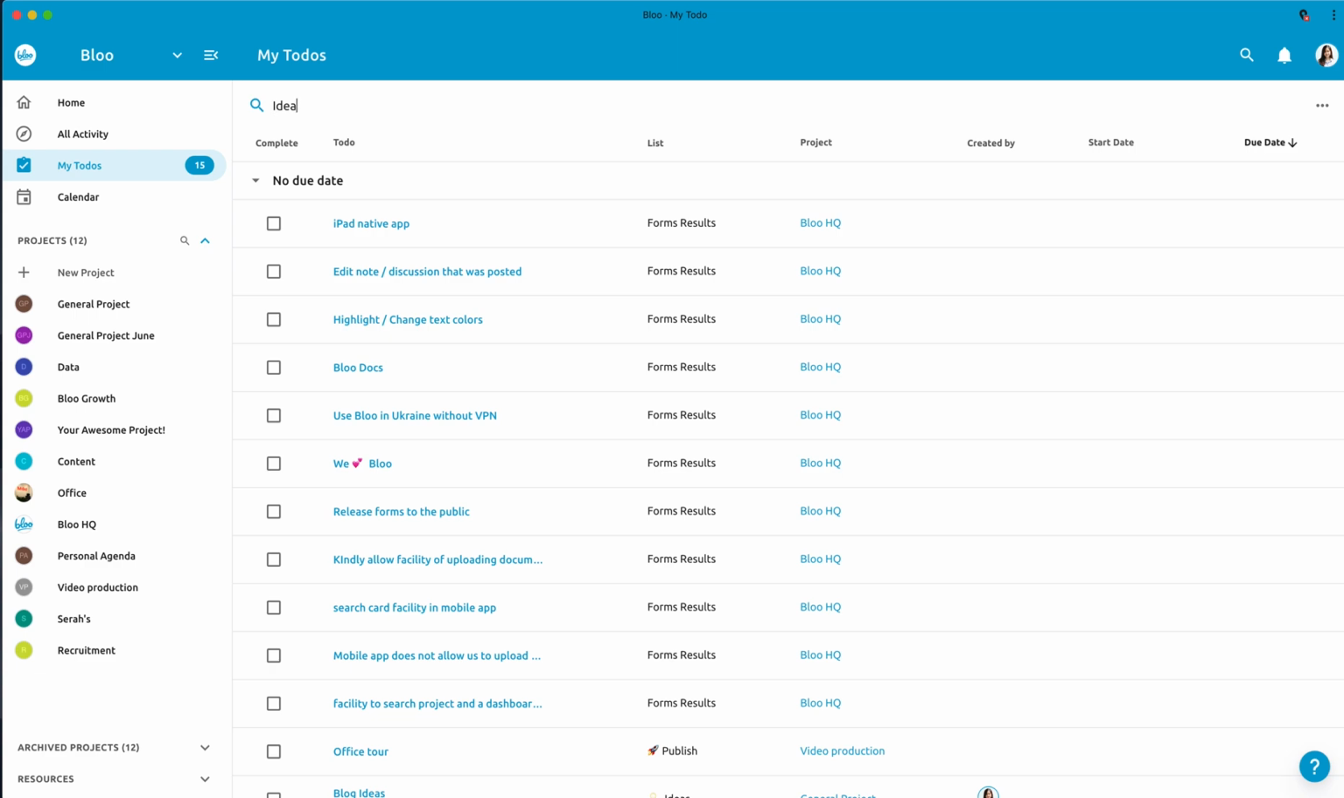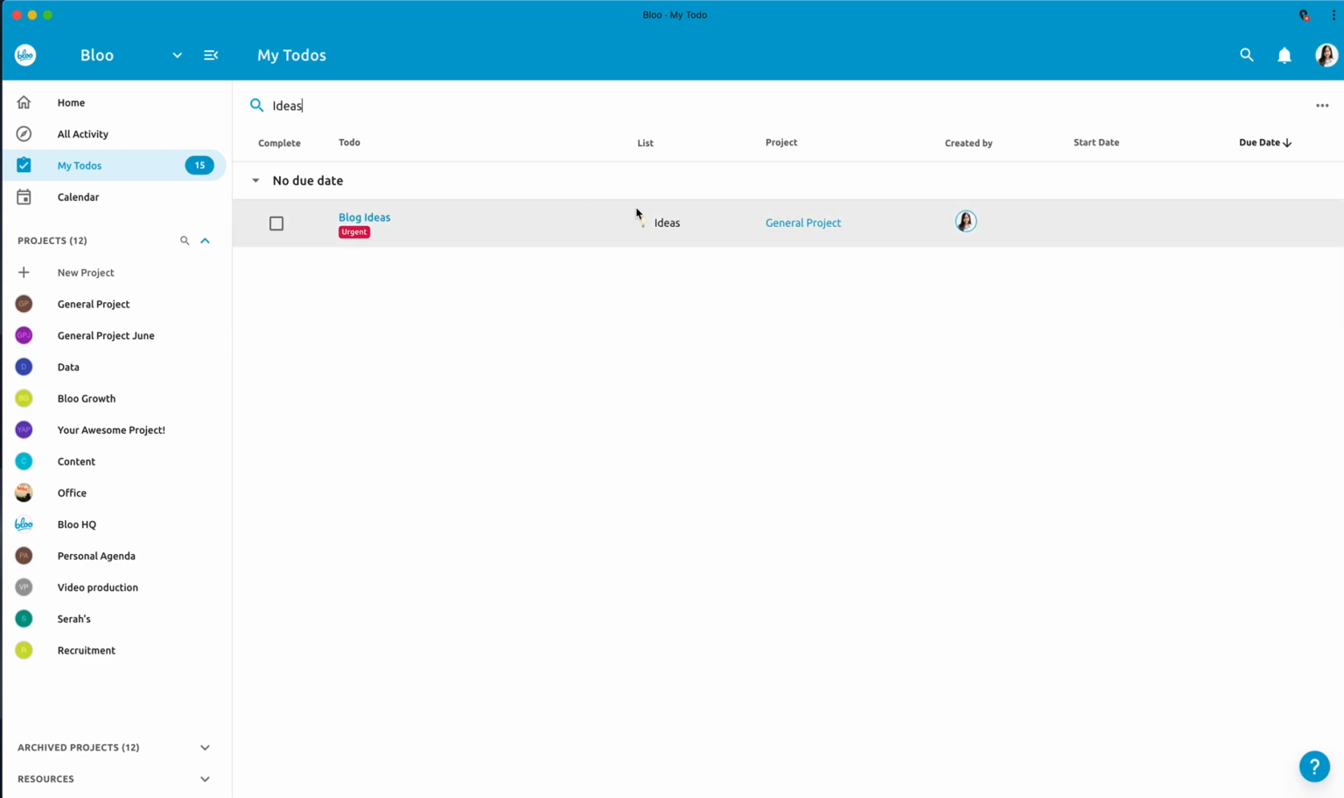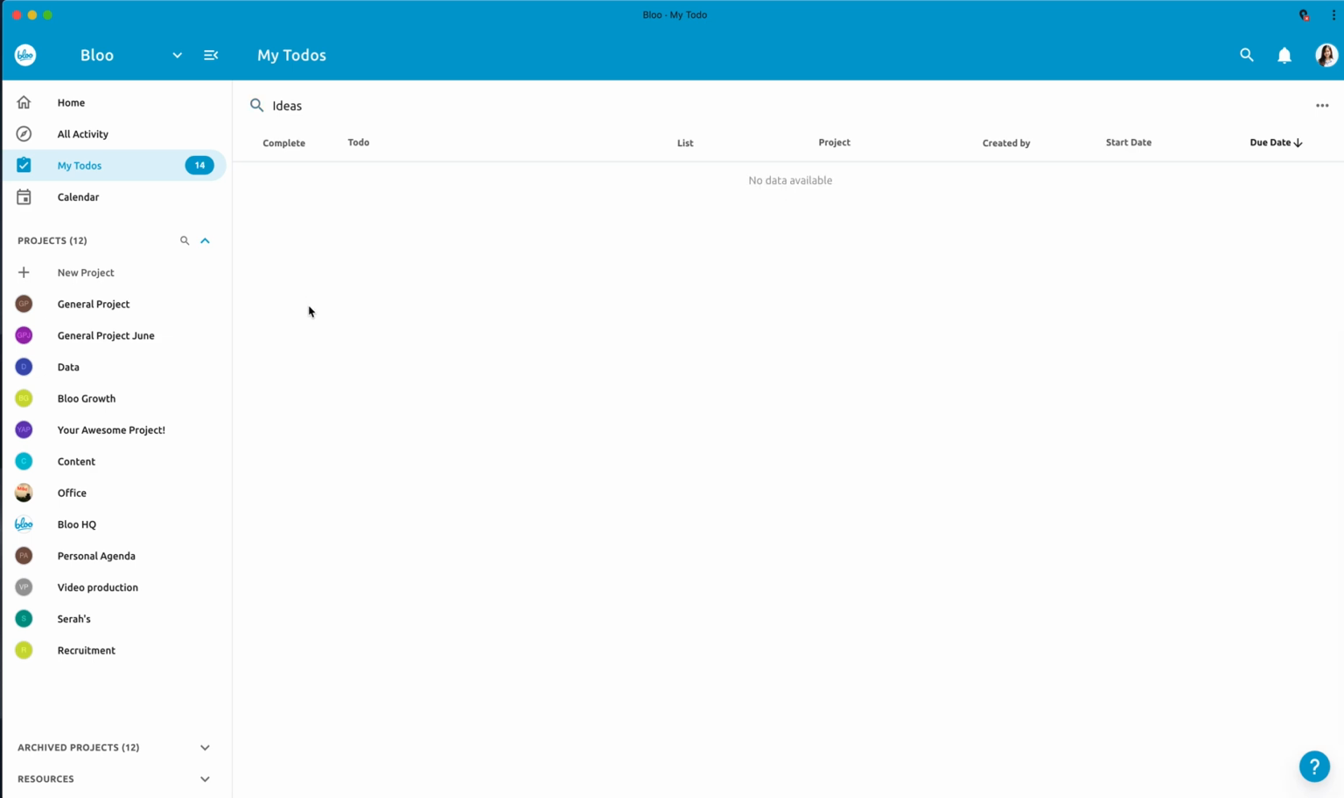Search and filter also play a role in My To-Dos. If you have an overwhelming amount of to-dos, you can simply search for the ones that you need to prioritize easily.